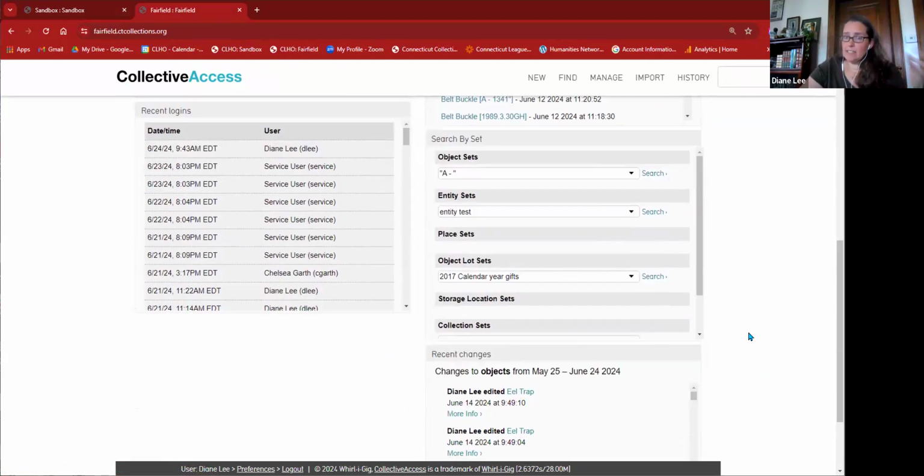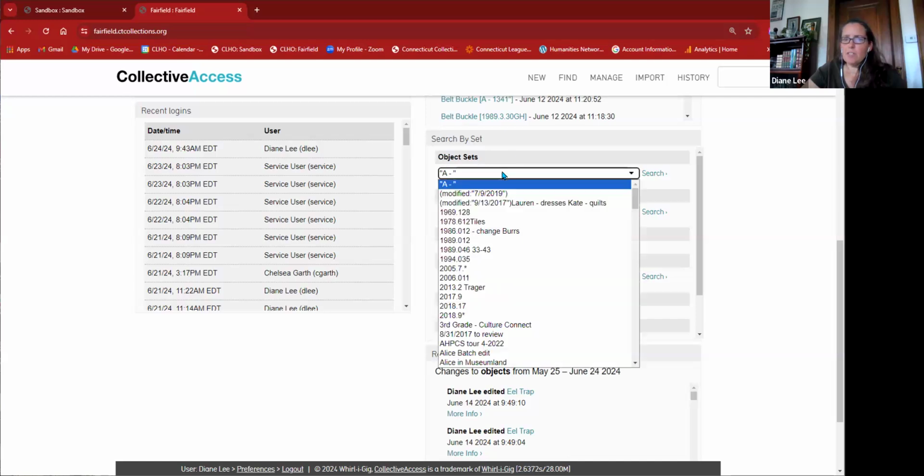Speaking of, as we're getting to sets, there is one of the little widgets that you can add that's a search by set. So this is really handy if you are using sets on a regular basis and want to go in and out and get to them easily. You can put this little search by set and do object sets. So if you have a particular project, you can go right into it.